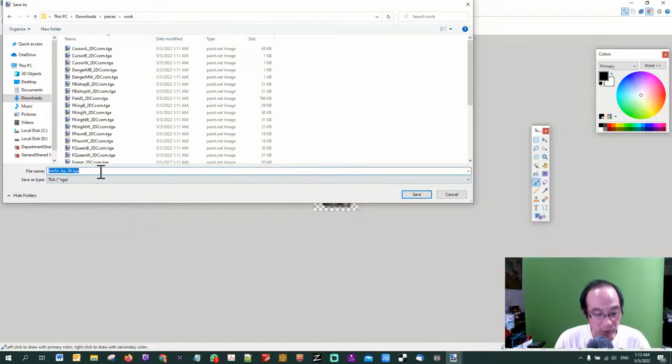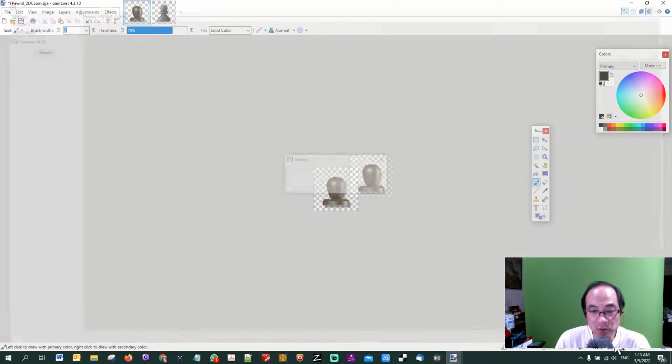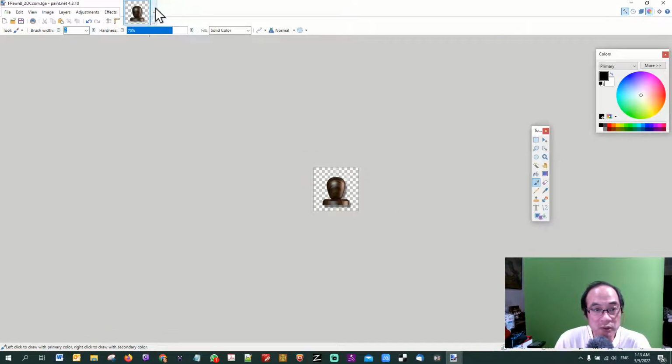Now I need to do this for every single piece, so make sure you get it right. That's a pawn, B for black, so that's a black pawn. Okay, the first one is done. Click OK, it's done. So I'm going to close this too.